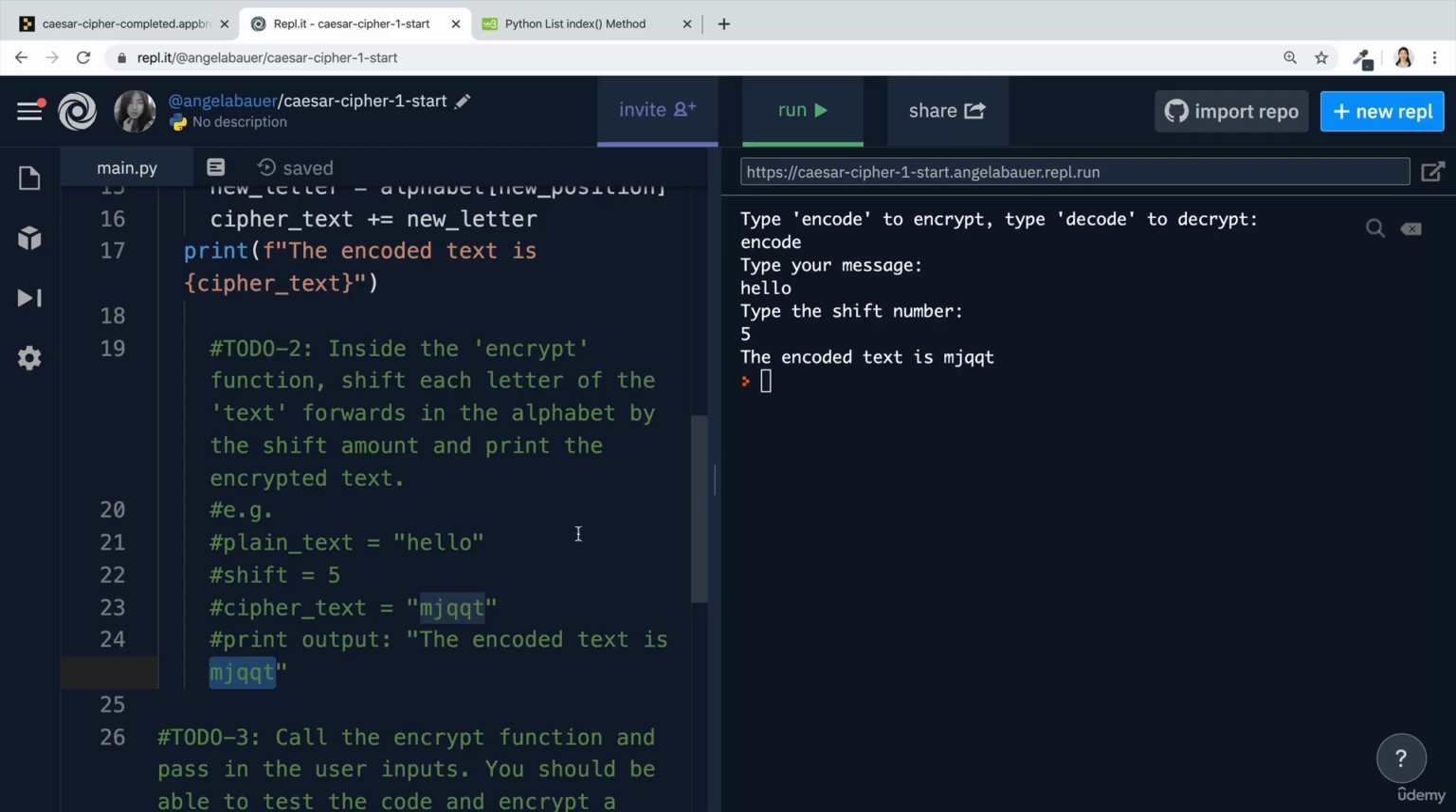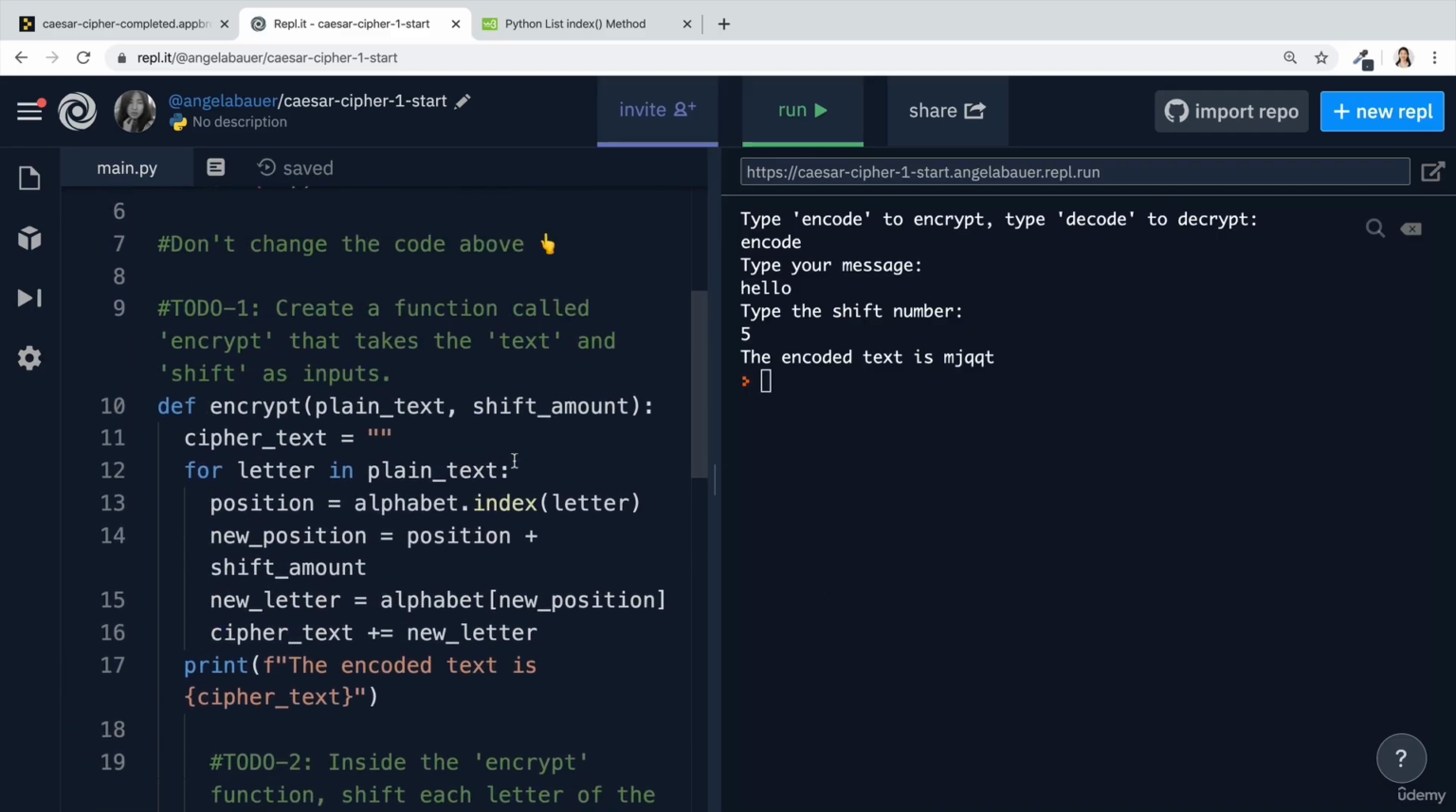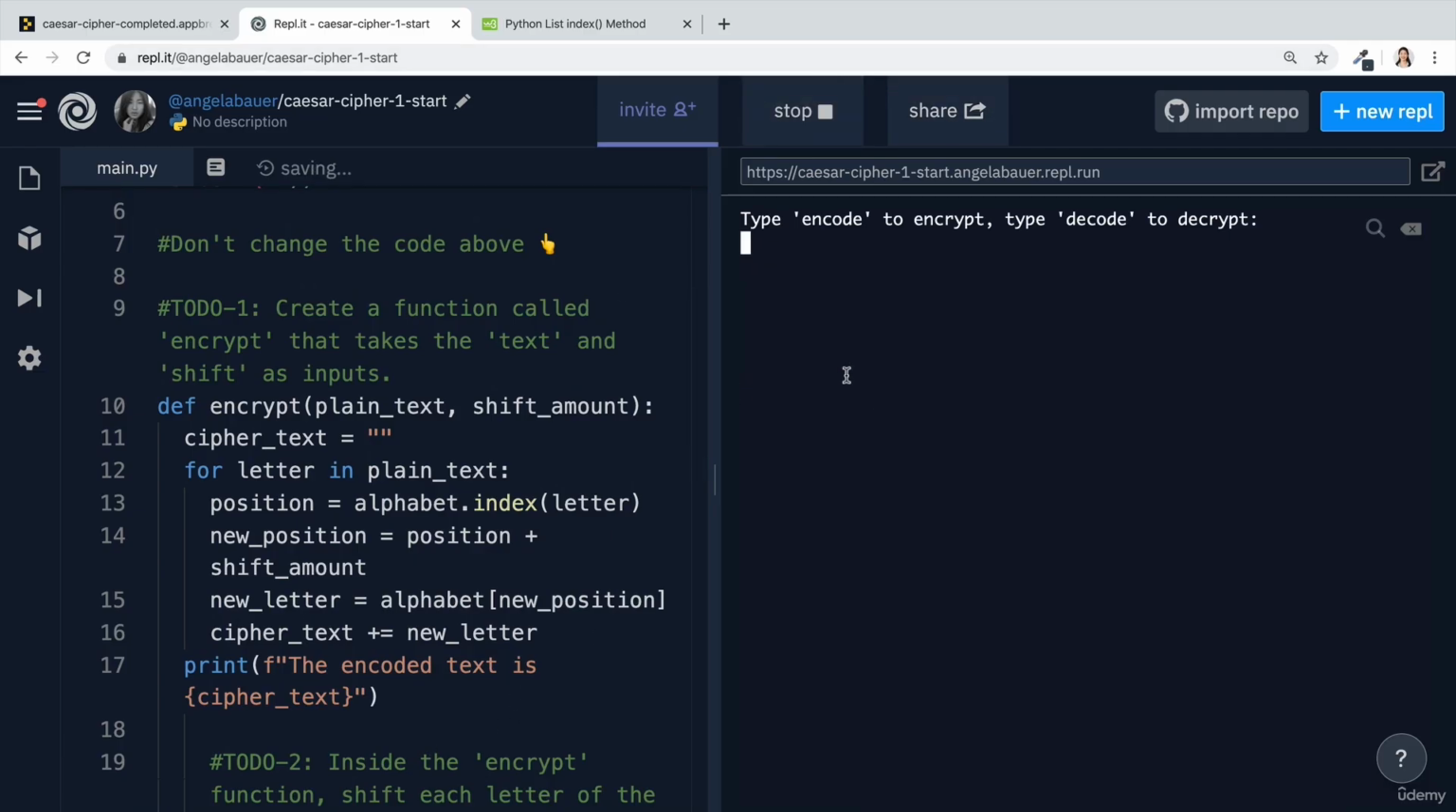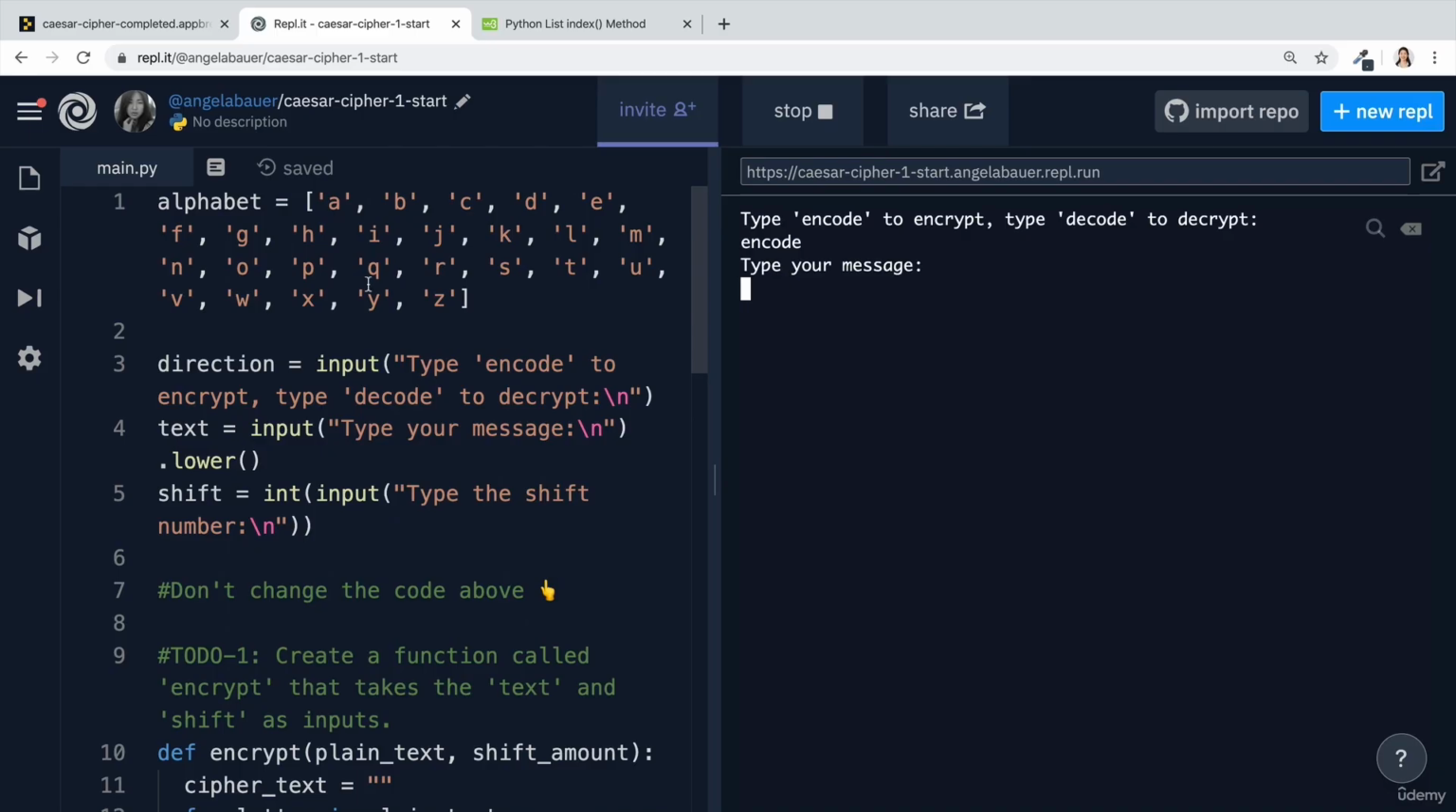You might think that we're done, right? This is perfect, this is great, and we've completed this entire exercise. But let's consider a different scenario. What happens if we tried to encode a word that had letters that were really close to the end of the alphabet? Let's say that we wanted to encode the message Zulu.